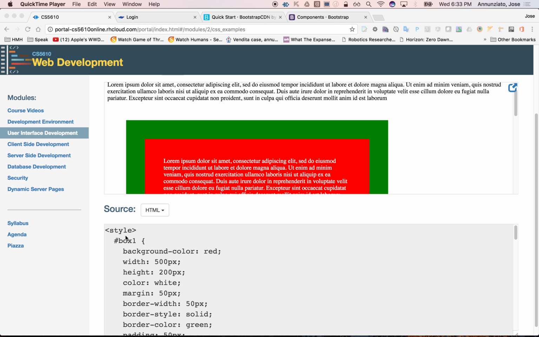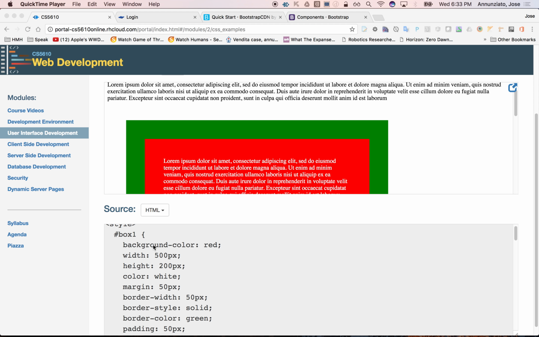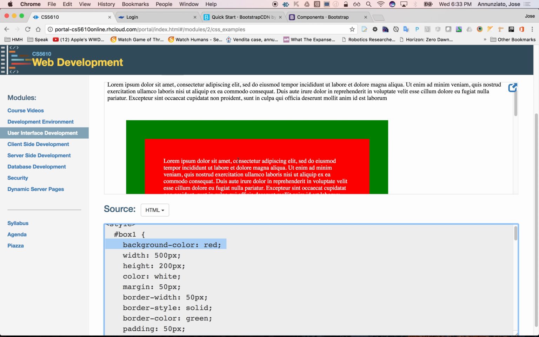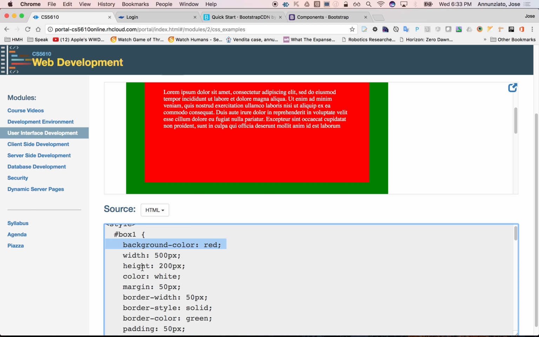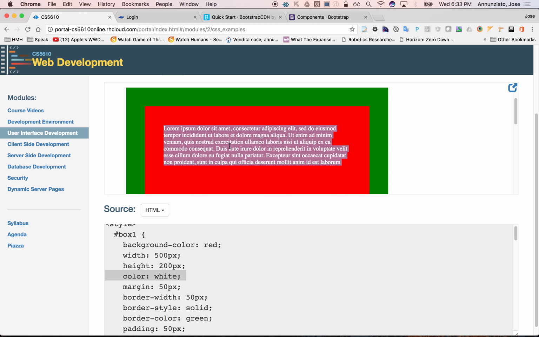It's in the style. In the HTML it's basically an H1, box 1. That's its ID, and then it's changing its background color to red, and we see that indeed it is red. It's setting its width and height to 500 and 200, so 500 wide and 200 high. The color, its inner color, is white, meaning the foreground, the font color is white, which there it is.